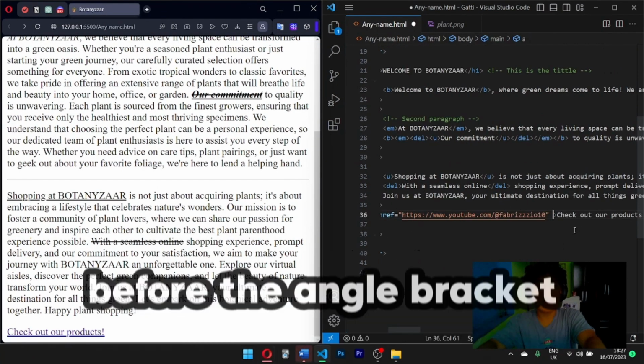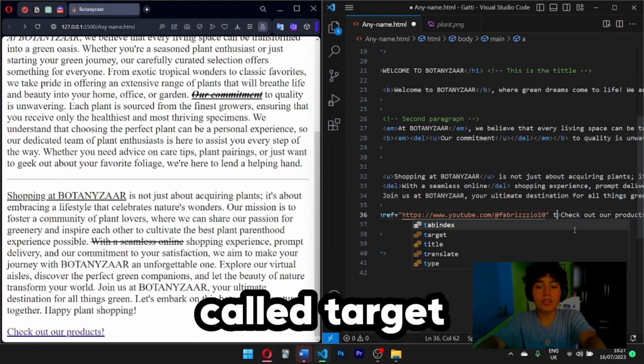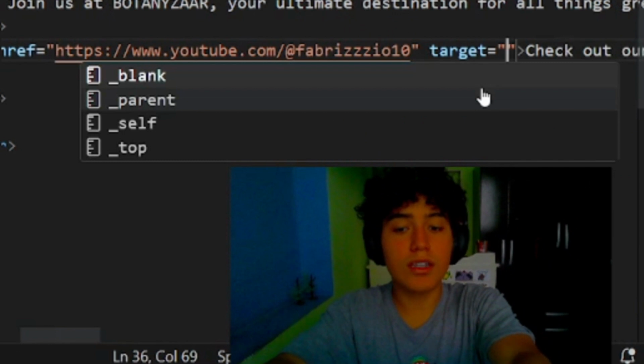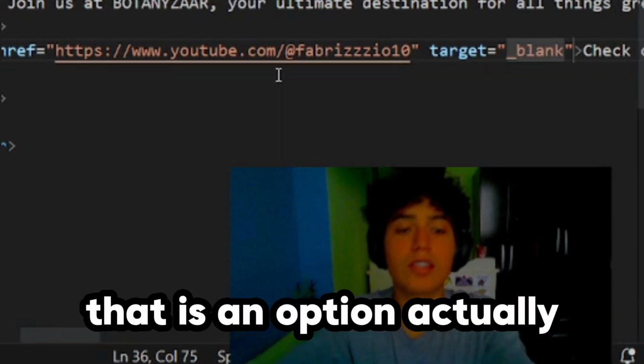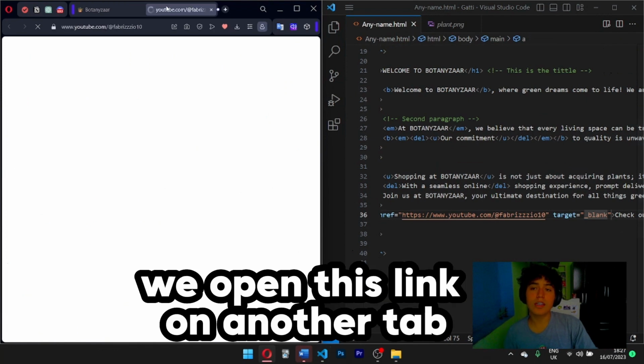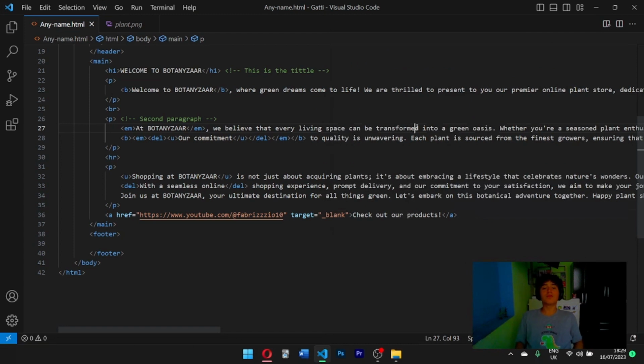Before the angle bracket, I just write another attribute called target. Target, and automatically these options are displayed, and just write blank. Okay, that is an option actually. So we get this, and that is because we open this new link in another tab. Just as I said before, we can set anything between the A tags.